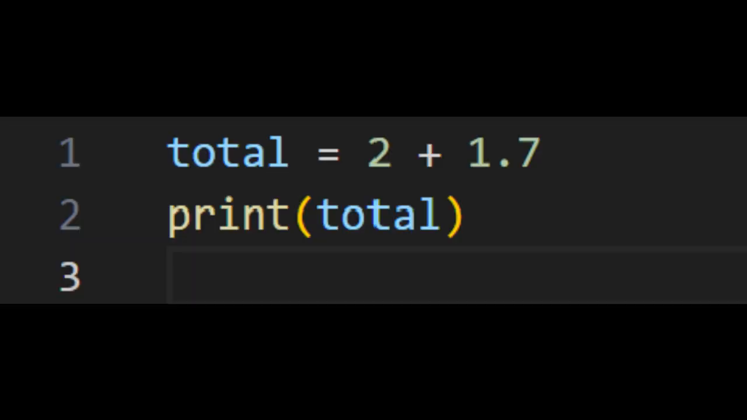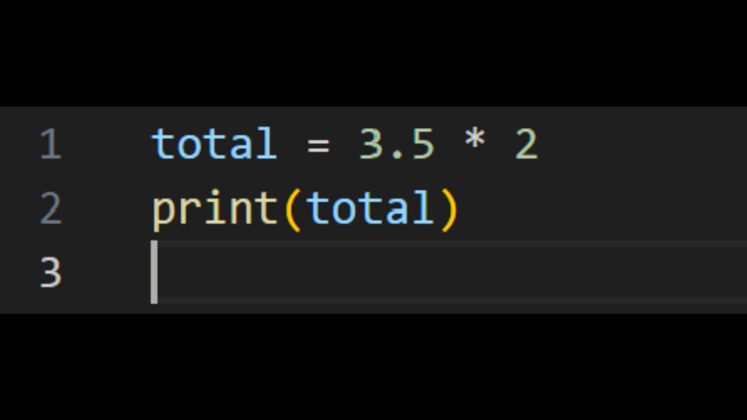Looking at floats in Python, we can interchange floats in our calculations as shown here. This will give correct outputs. For example, 2 add 1.7 will output 3.7, and 3.5 multiplied by 2 will output 7.0.